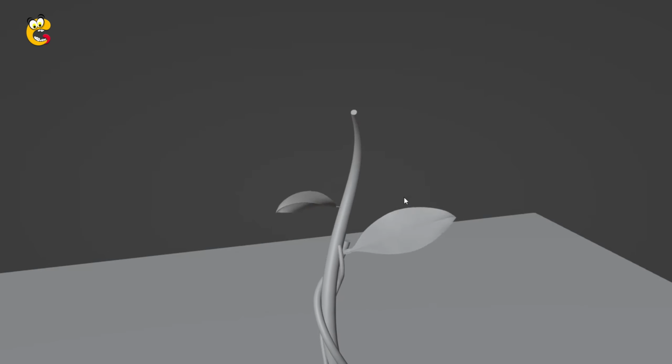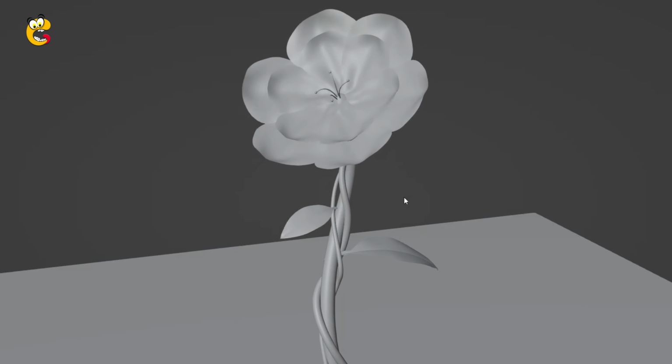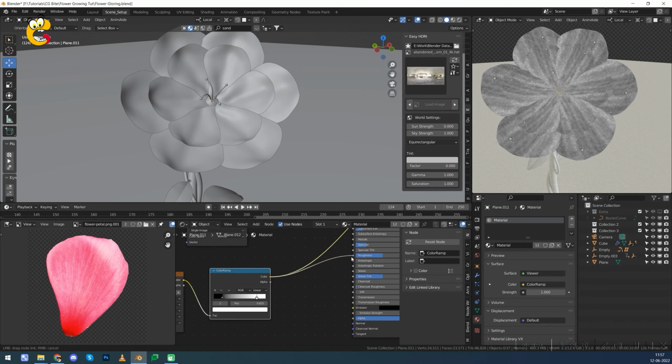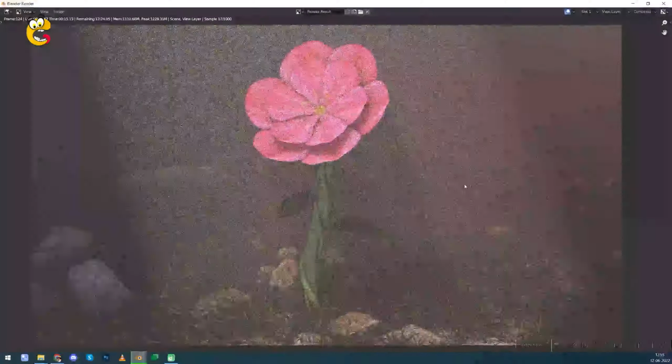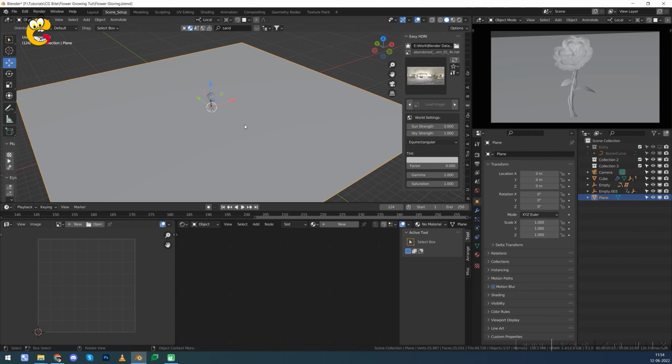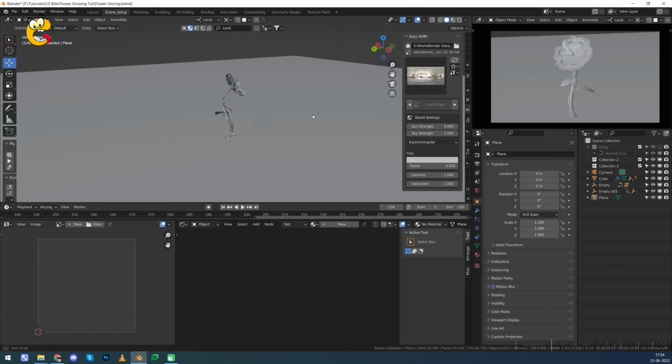So in our last session we created a flower growing animation. In this session we are going to texture it, then do lighting and then rendering. So let's get started. This is the flower which we created in last session.